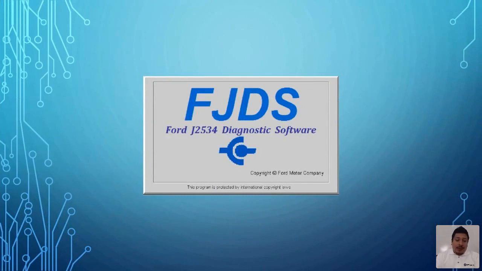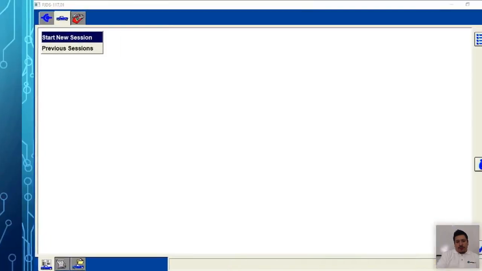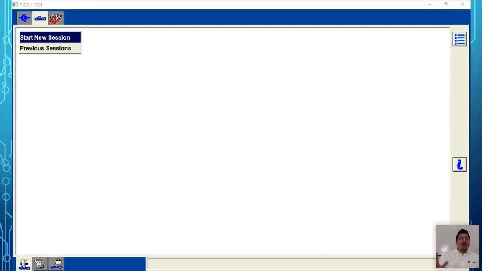I clicked on the icon, and I get the screen now. You can see this now. You know that the Ford software is loading. All right, and this is the menu that's going to pop up.